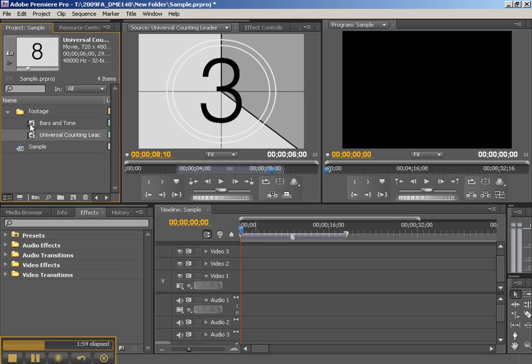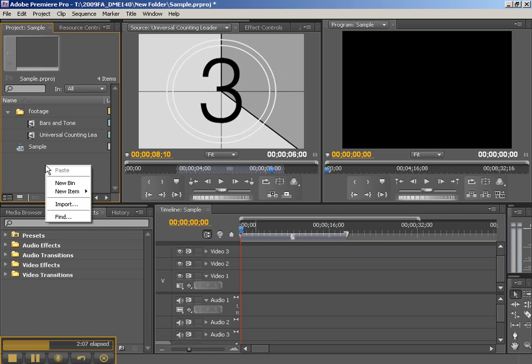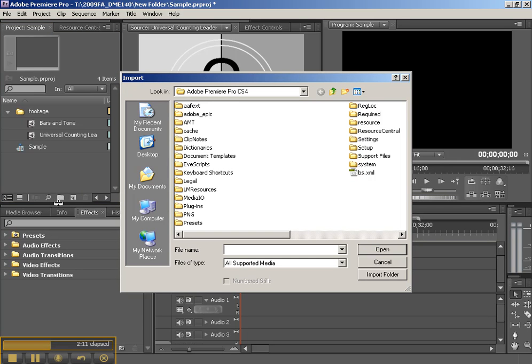Now the bars and tone we're going to worry about later. You can see right now it's in my source window, but I don't need to worry about that. There's no way to clear it out of there. I'll just wait until I've imported some other footage. To import footage, let's right click, choose import, and then we'll locate some footage on our computer.